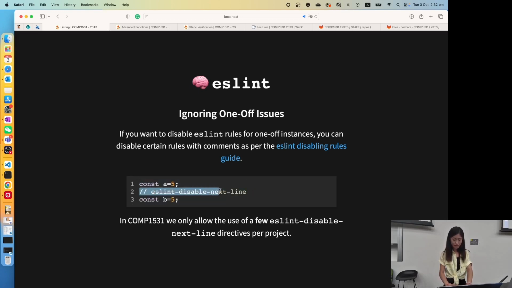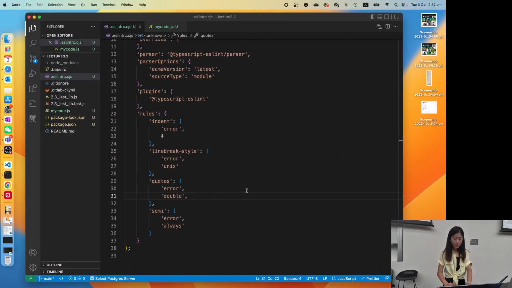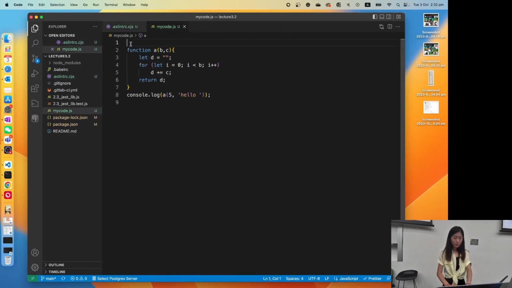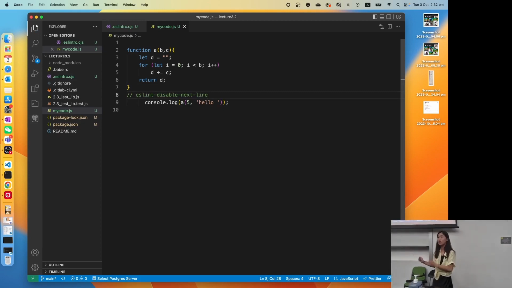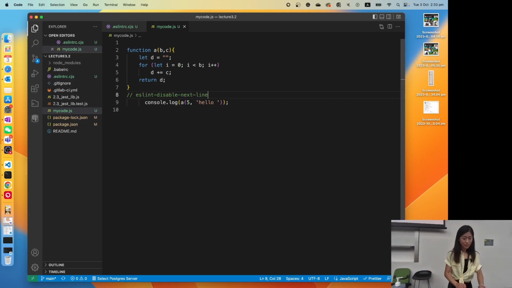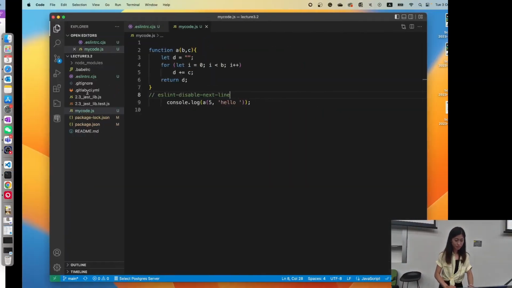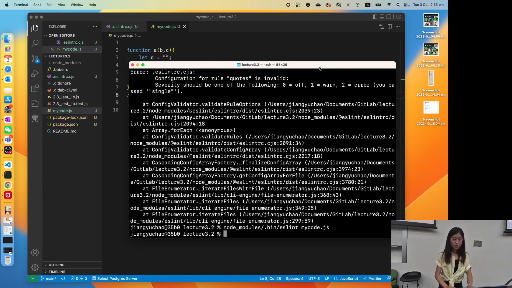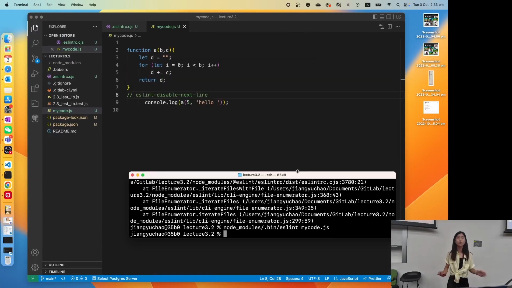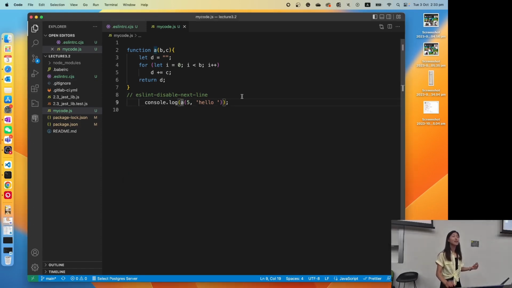So for example, in my code, let's create some bad style. For example, we use some random white space before this console log. However, by using this ESLint disable next line, the next line will not be checked for styles. Okay, let's have a try. Yep, so there's no error message for the style on this line, line 9, because we disabled the next line for checking the style.